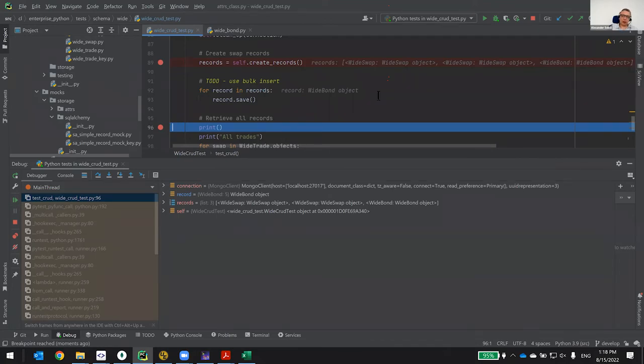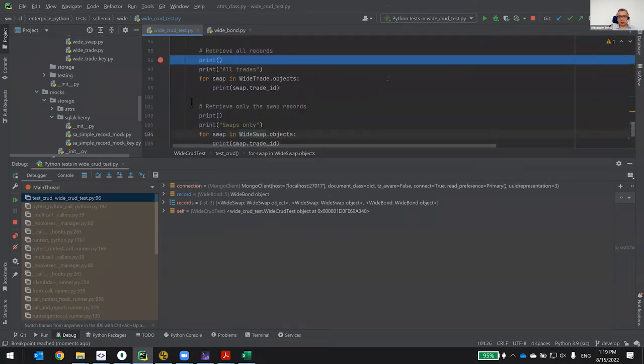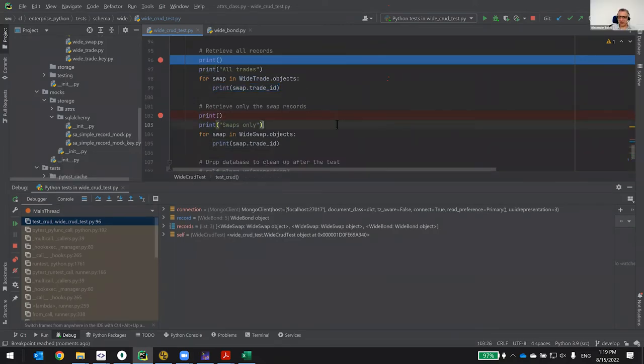And now how do we access the records? Well, it's very easy, because with MongoEngine, you go for swap in Trade.objects, print swap.trade_id, right? So let's see what it prints. How many will it print? Who thinks it will print two IDs? Raise your hand. Who thinks it will do three? There is one. Mm-hmm. There is one, okay. All right, and that's correct, right?